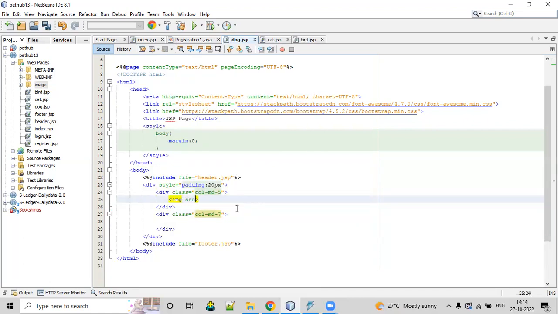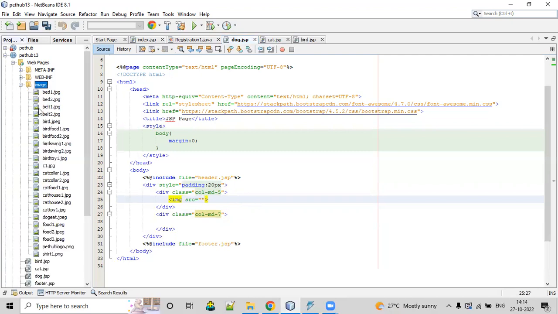Inside the first div, I'm going to print the image now. Where is the source of the image? I will use bed1.jpg. It is under the image folder, right? So just write image slash bed1.jpg. This is the image. So on the left side I'm going to print only the image, and on the right side I'm going to print other information of the product.